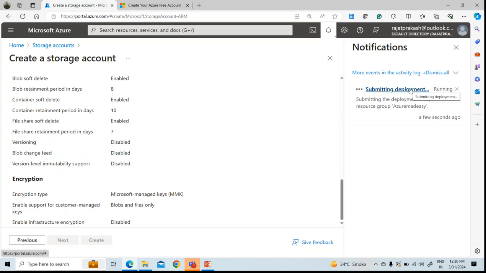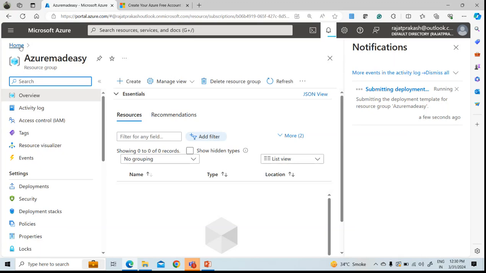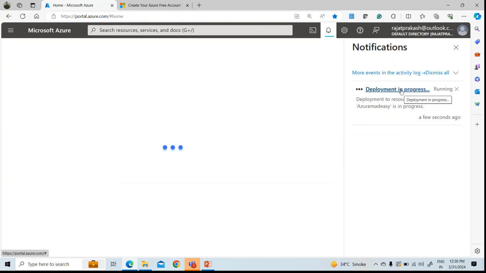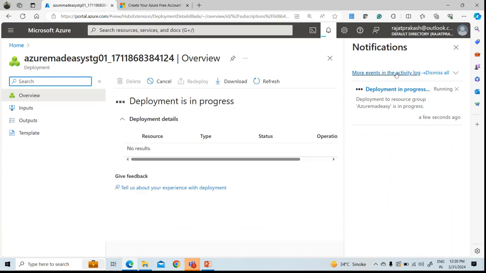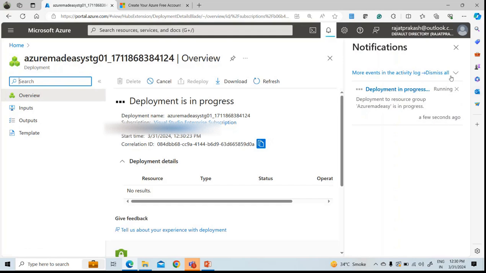Okay. So this is creating my storage account. Guys, always remember one thing: until you get this page, deployment is in progress, do not remove this notification. Are you getting my point? I have clicked review plus create, and until you see the notification that deployment is in progress, please do not close it. Otherwise, this deployment will be gone. So this is called deployment is in progress.